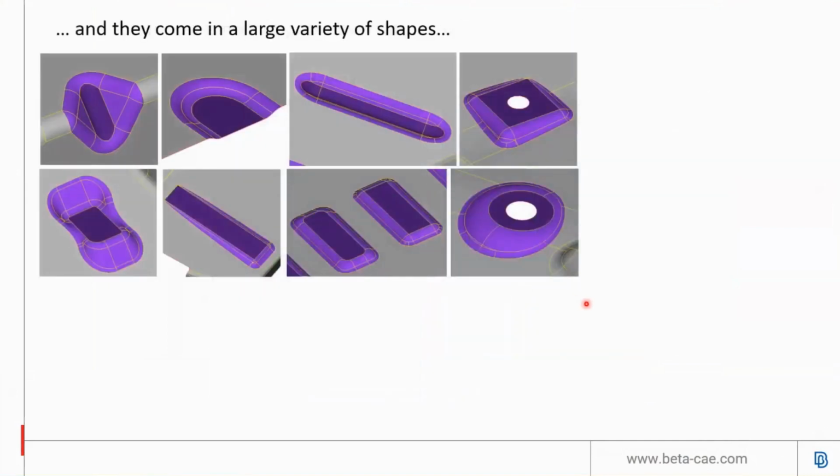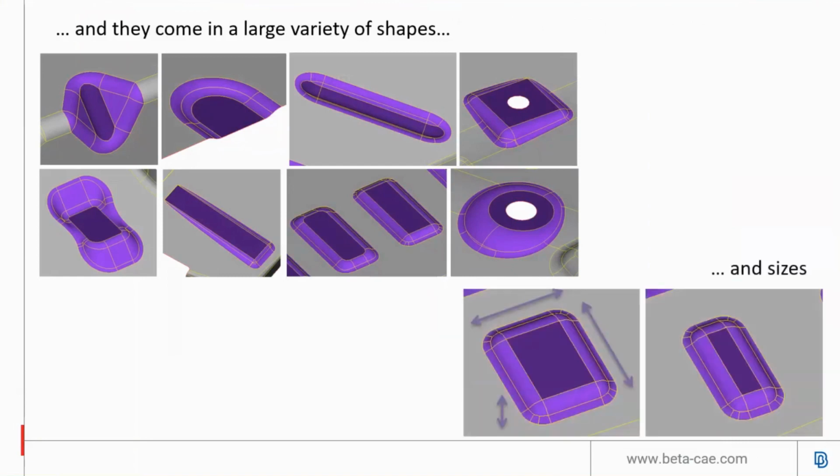On top of strict meshing specs is the fact that the stamps come in a large variety of shapes. They may have a rectangular shape or a circular shape, or they may be elongated. They may have a more complex shape. They may look similar yet have significant differences. And all these different shapes have also different sizes.